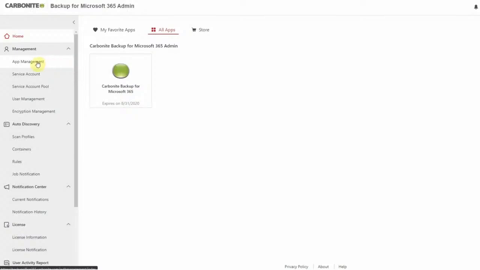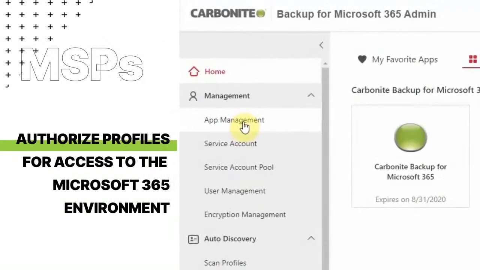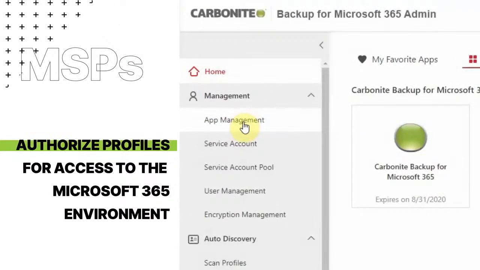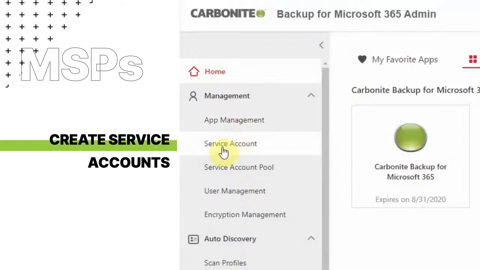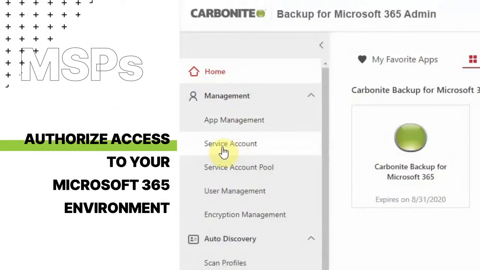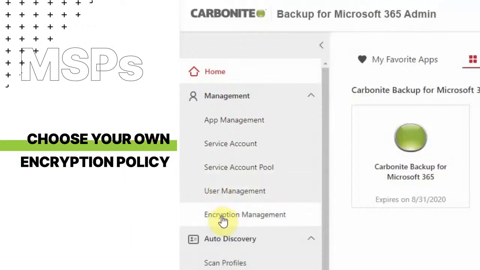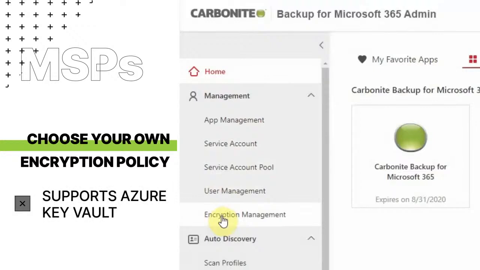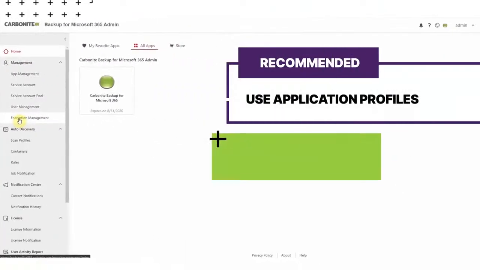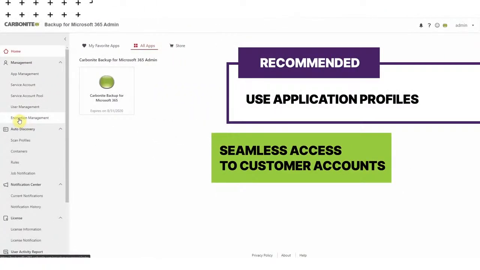You also have the ability to authorize application profiles for access to the Microsoft 365 environment, create service accounts, authorize access to your Microsoft 365 environment, manage individual users with access to the customer tenancy, and choose your own encryption policy. Carbonite Backup for Microsoft 365 supports the use of Azure Key Vault to select the encryption keys you wish to use. We recommend the use of application profiles because it precludes the need for Carbonite to retain usernames and passwords in order to access customer accounts.